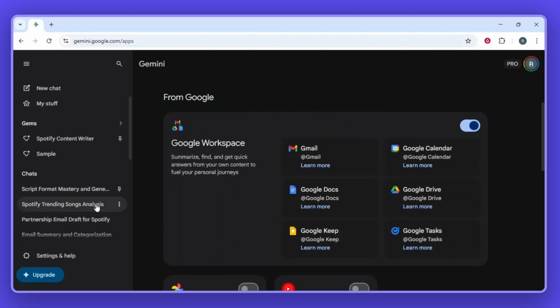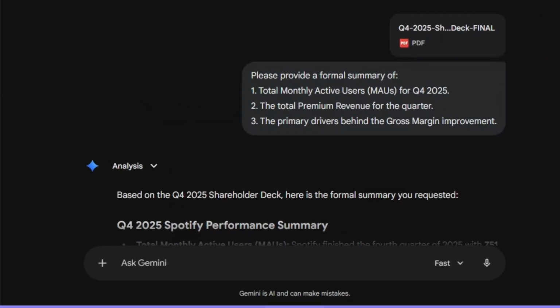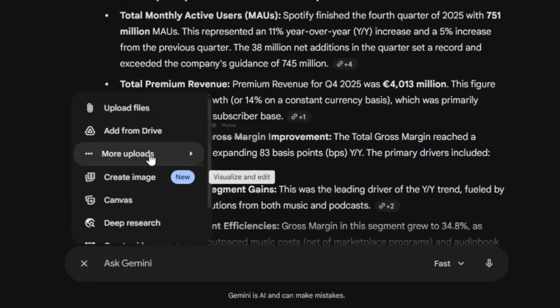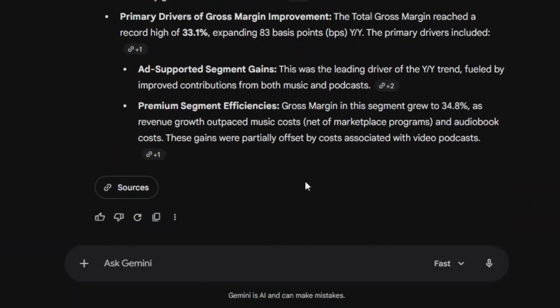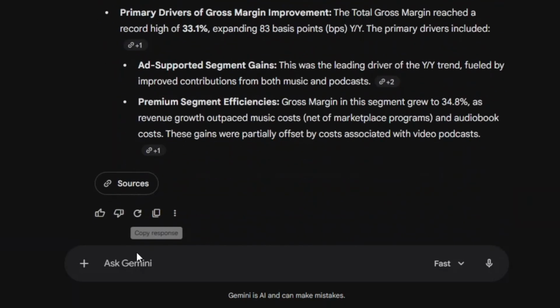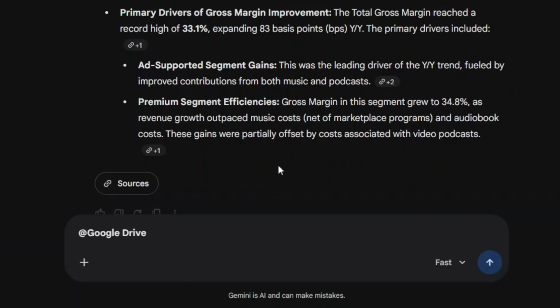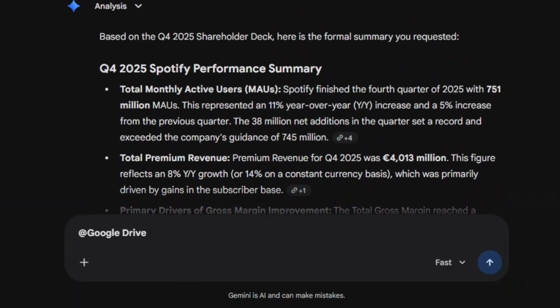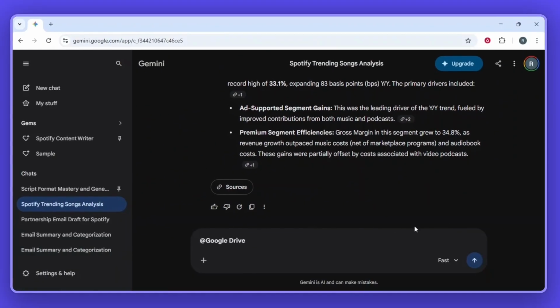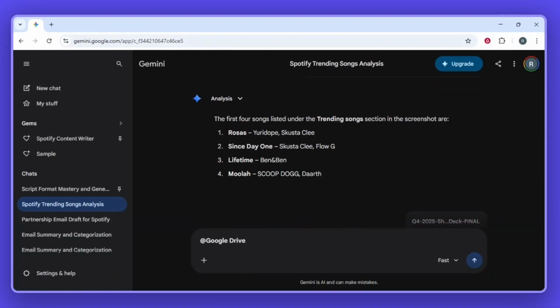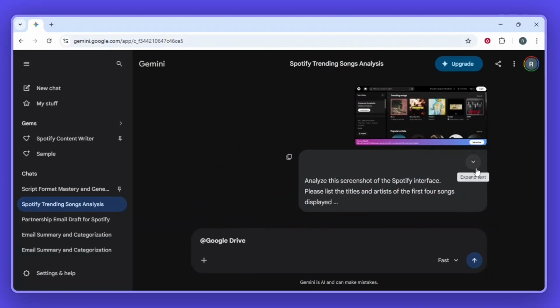To pull a file from the cloud, click that same plus icon, but this time select Add from Drive. Search for your document. Alternatively, you can just type @Google Drive in your prompt to tell Gemini exactly where to look. That's how you turn Gemini into a data analyst. Whether it's a screenshot of an app or a 50-page earnings report, just upload and ask.